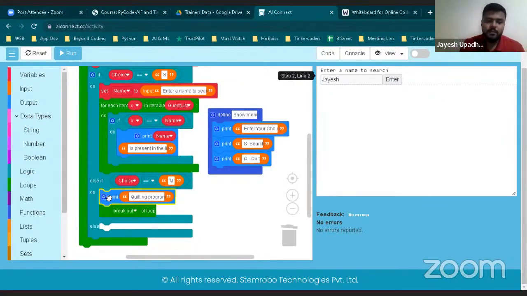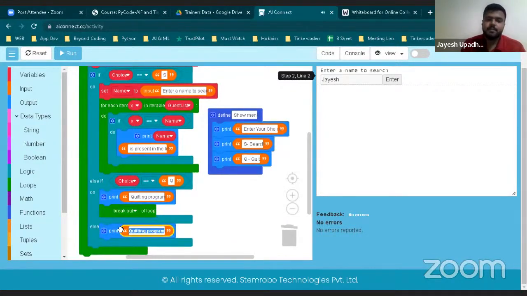And let me tell you the last part also. That is again very simple. Print, I will say invalid choice. Suppose the person is writing something invalid, right? I'm not writing Q or S, I'm writing something else. What to do in that case? I will say invalid choice.